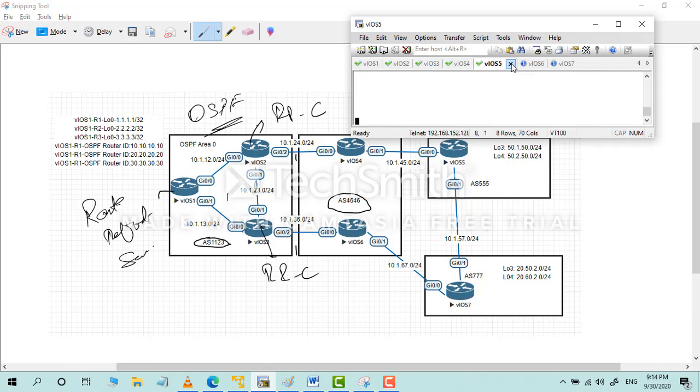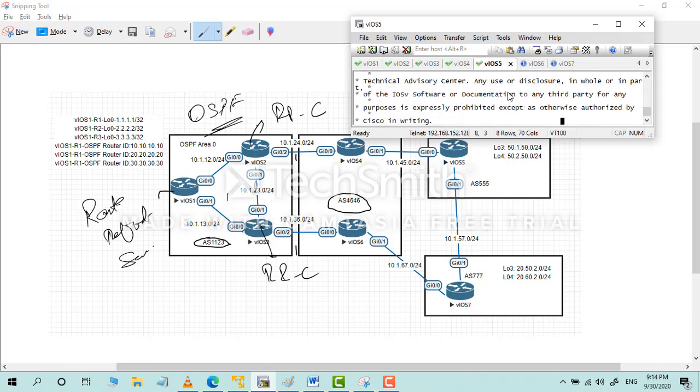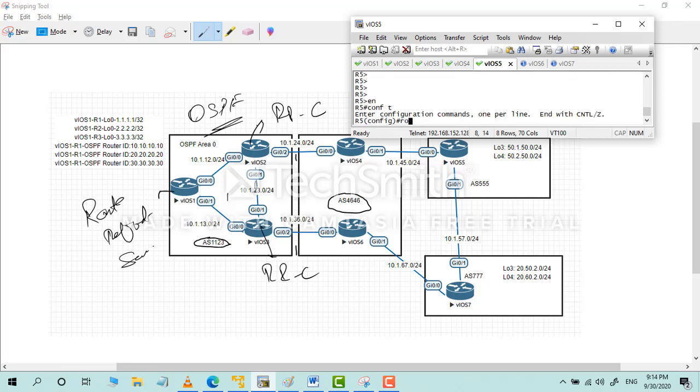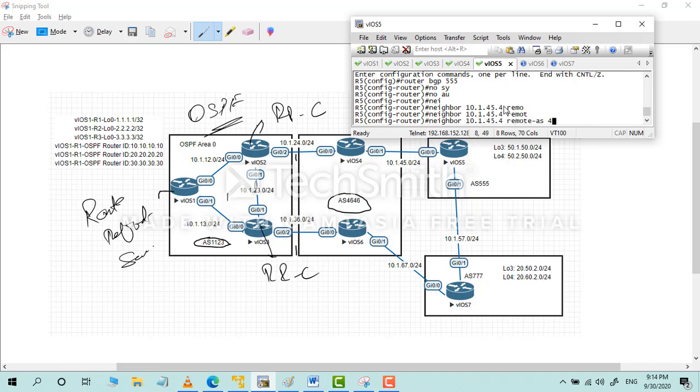Let's get down to router 5. Configure terminal, router BGP 555. Let's configure the neighbor 10.1.45.4. Remote AS, what is the remote AS, guys? It's 4646. Neighbor 10.1.57.7, pairing with router number 7. Remote AS 777. Exit. So we are done with it.